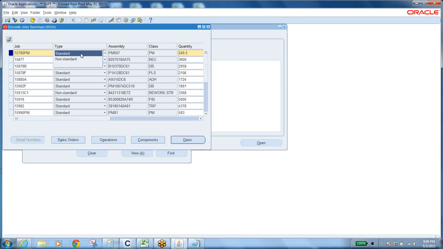So we have standard and non-standard jobs, and we have all the assemblies. These are all finished goods. Assembly means finished good. And for each, if you take certain jobs, let us take the job number 15780. Okay. Now let us see.